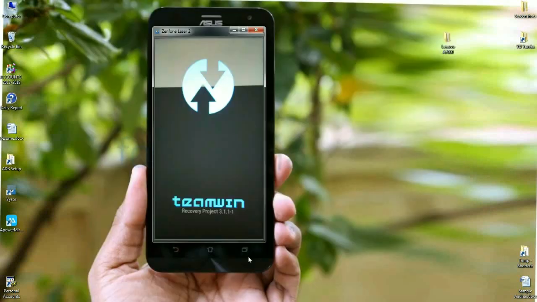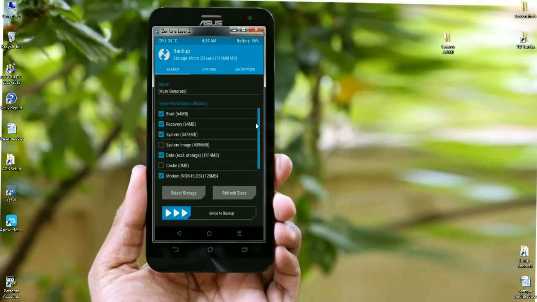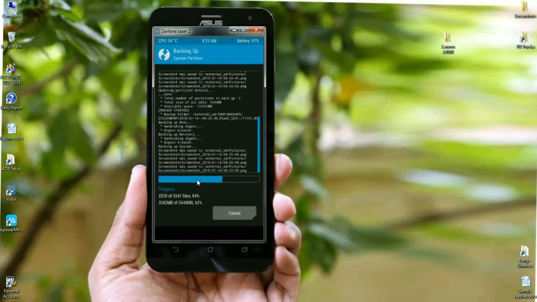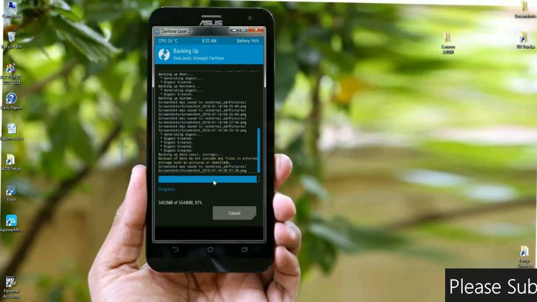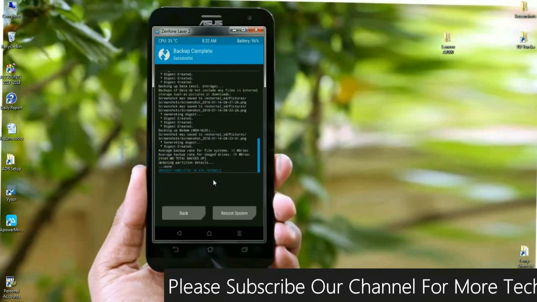When your phone is booted into TWRP recovery mode, select the backup option before we wipe the data. After selecting this, select boot, recovery, system, data and modem. After selecting these, simply swipe right to take the backup. It will depend on your data size. After the backup has completed successfully, we need to go to the home screen again.